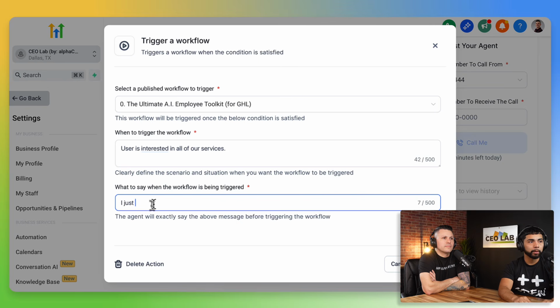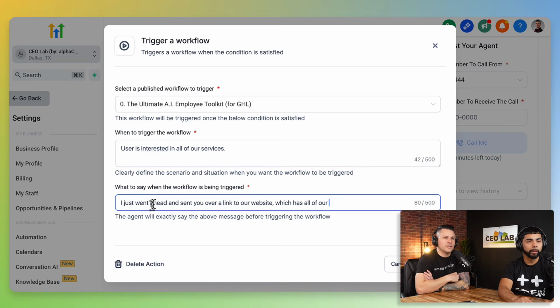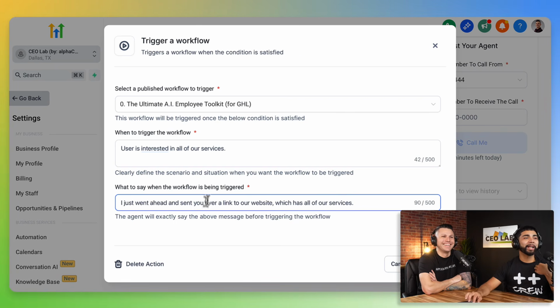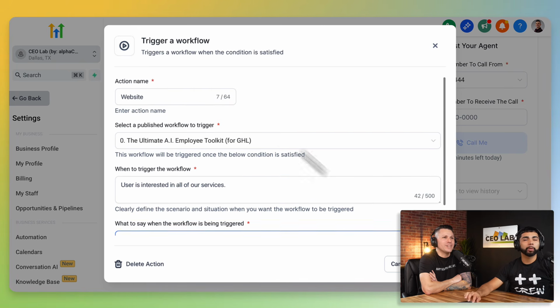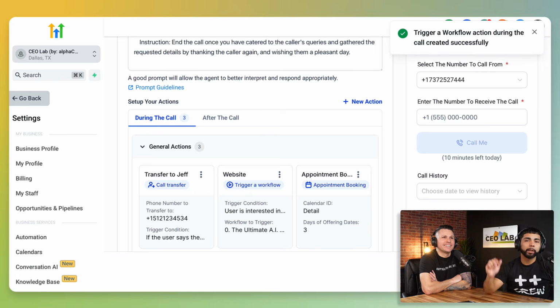I just went ahead and sent you over a link to our website, which has all of our services. You guys see them get better in real time. This is cool. Boom. So now we're triggering the workflow. We're going to send over that link because somebody said they're interested in other services.